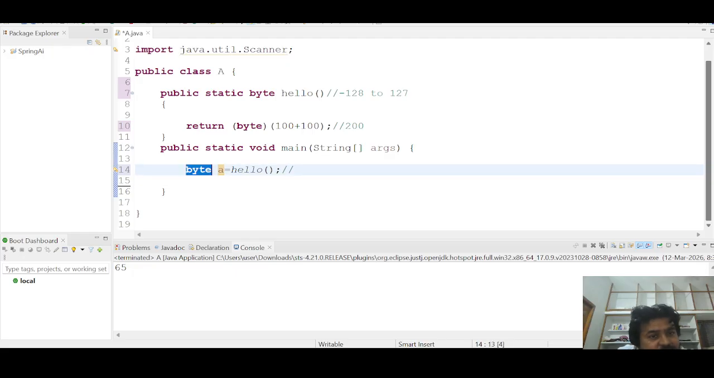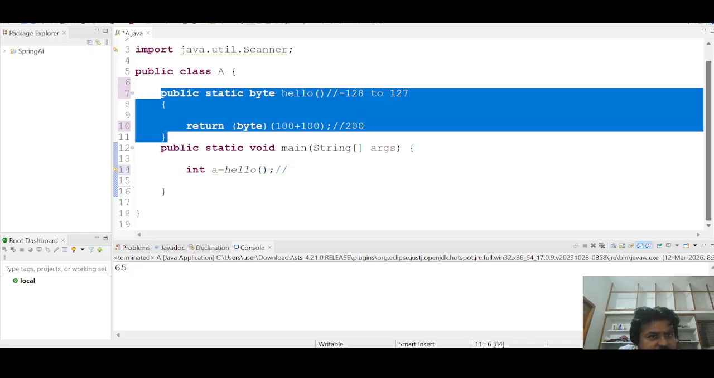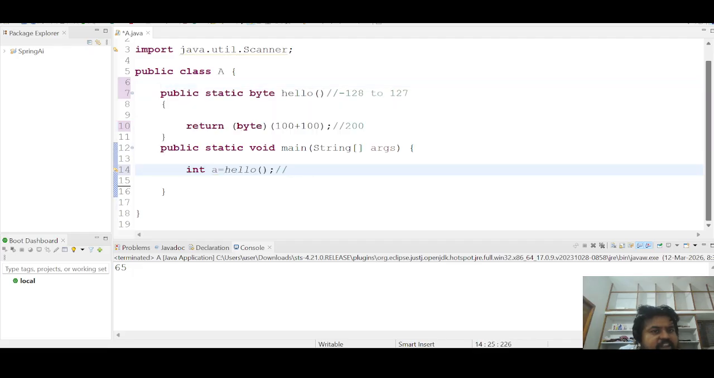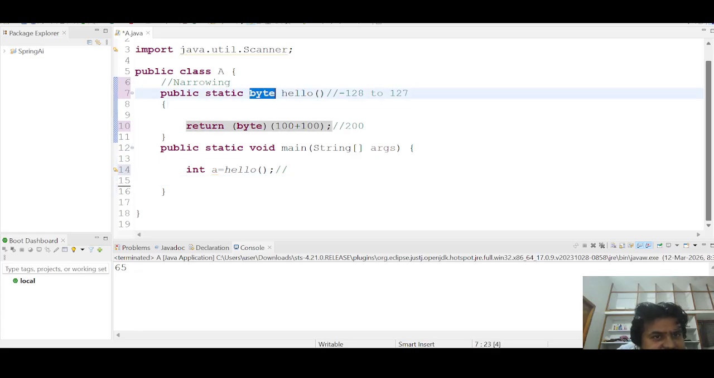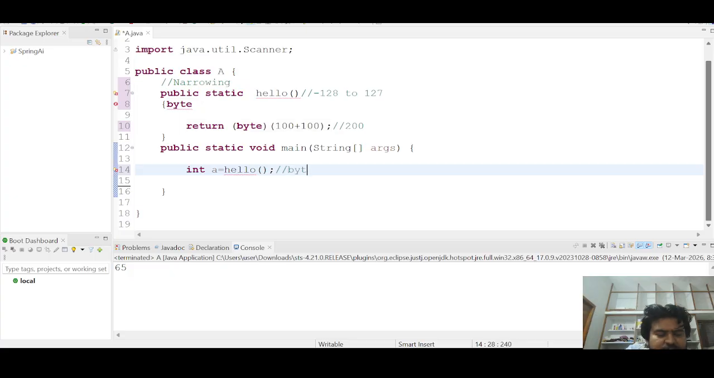But if I use integer, is there any problem? Think and tell me. Here it's narrowing. What is the concept here? Widening or narrowing? Very simple. Return type is byte, so we are trying to assign the byte value to the integer.